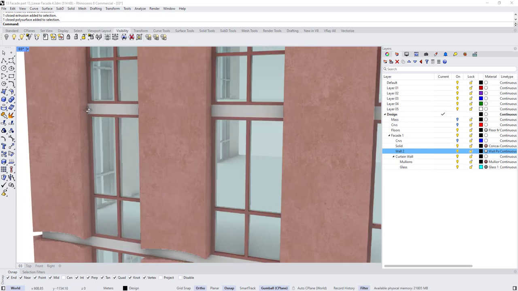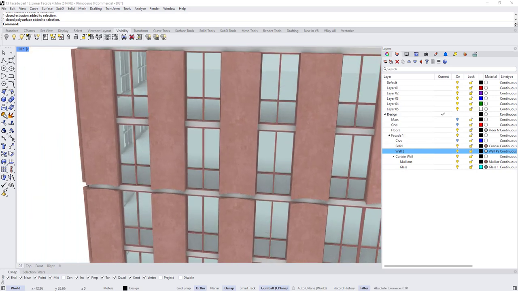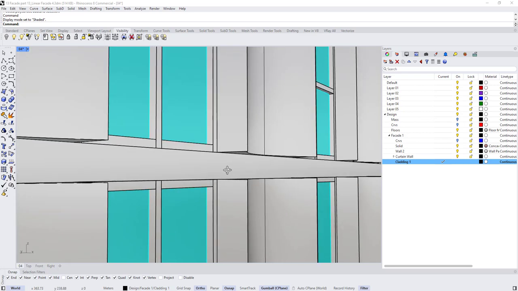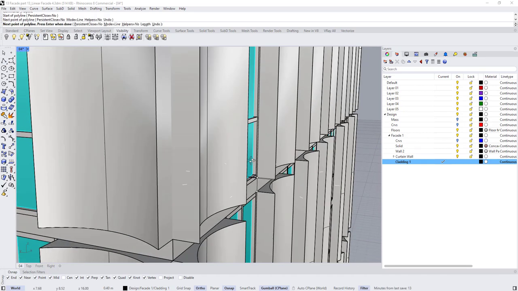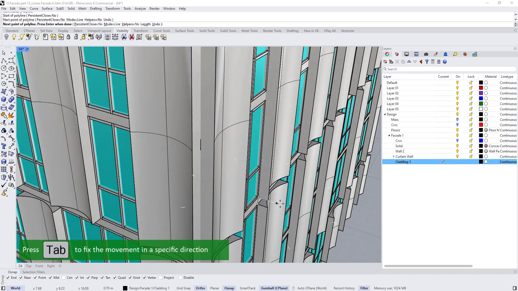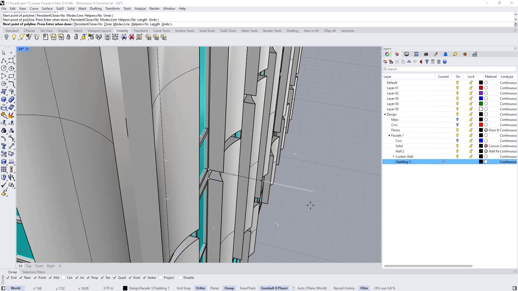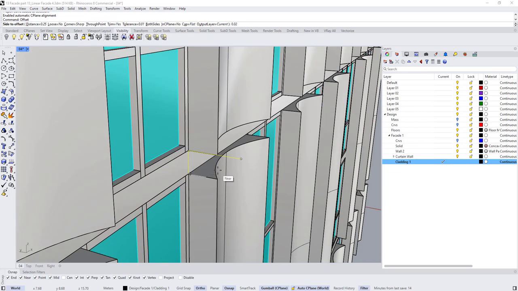Okay, so for the edge of the slab, I want to add a cladding, maybe some kind of red cladding. So I'm going to create another layer and let's name it cladding 1. Selected. Let's switch to the shaded mode. The profile is going to be some kind of L profile, so I'm going to choose polyline and let's draw a line here and a line here, but press tab to fix the move in this direction and make it something with a length of maybe 0.7 meter, something like this. Right click, select this curve, open auto C plane and offset it. So the thickness is going to be maybe 0.02.